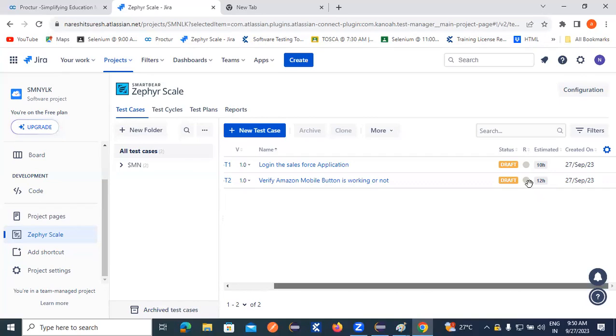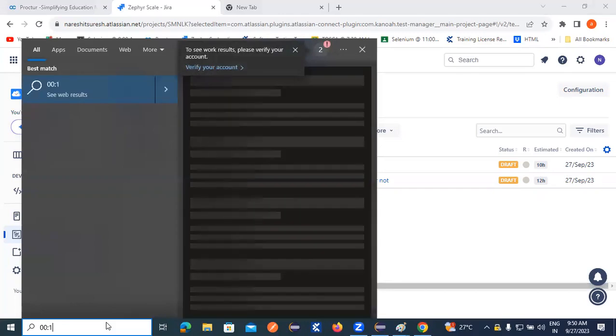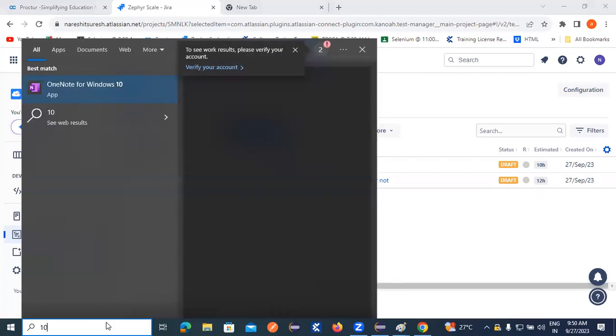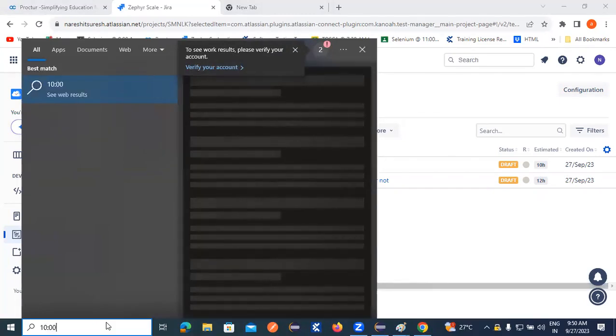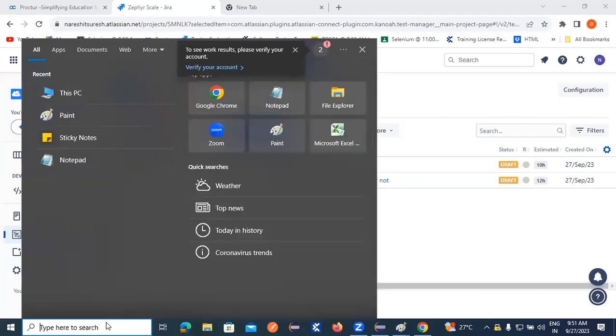Before, I provided only 10, that is hours. If you want to provide minutes, enter 0, 0, 1, 10. I provided 10, 0, 0, so that's why it is reflected as 10 hours. Basically, you provide 0, 0, colon 10 like this. But I provided it like this, so that's why it is reflected as 10 hours. Is it clear? Okay, done.